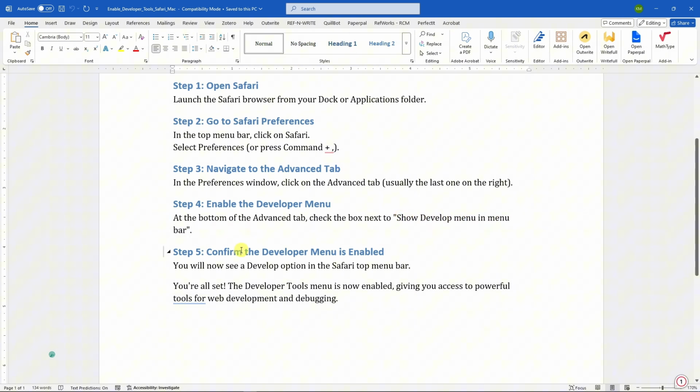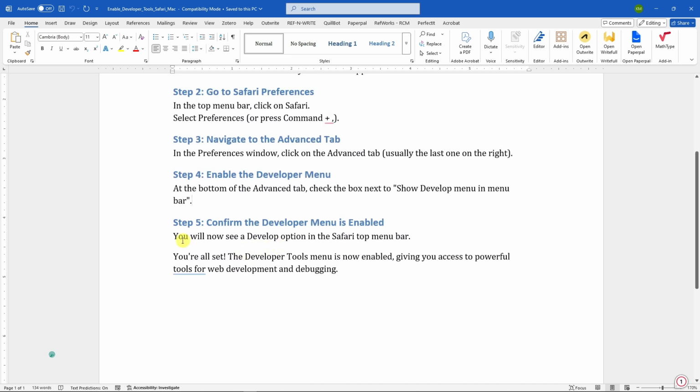And then step 5, confirm the Developer menu is enabled. You will now see a Develop option in the Safari top menu bar. This should now be seen on the top right corner of your Safari browser. You're all set, and the Developer Tools menu is now enabled, giving you access to powerful tools for web development and, of course, web debugging.